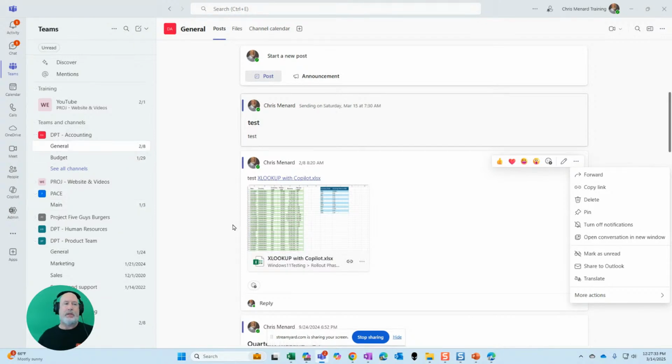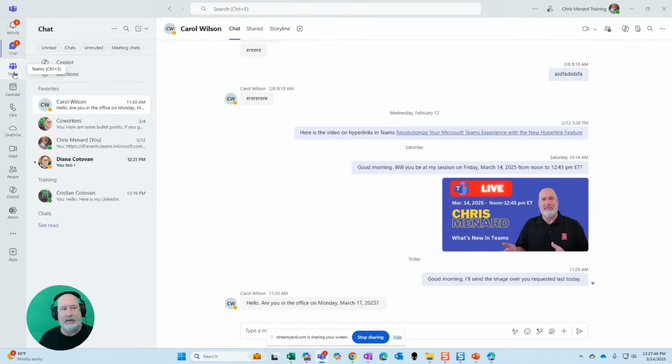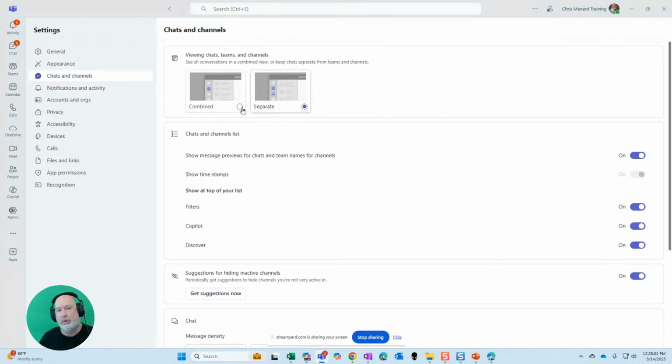All right. The big change. The calendar is a pretty big change for me, but this next one's even better. This is rolling out to everyone in March and in April. Here's my chat, nothing new here. And here's my Teams, nothing new there. Everyone's got Teams and chat on the rail or the sidebar. Well, what's going to happen is you're going to get something that's going to pop up and it's going to say, do you want to combine your chats and your channels?